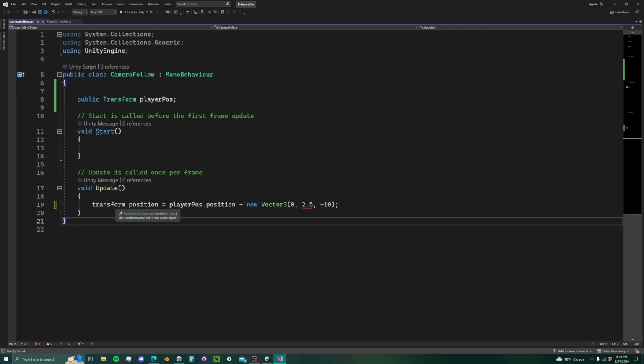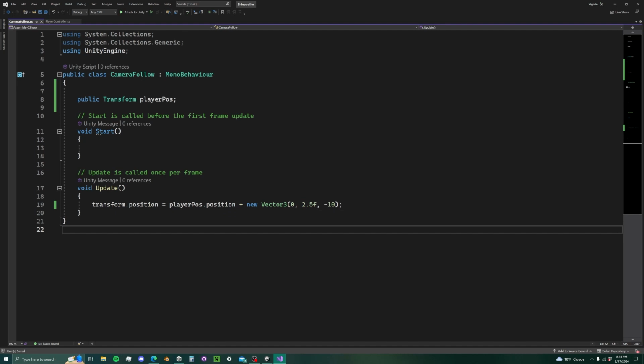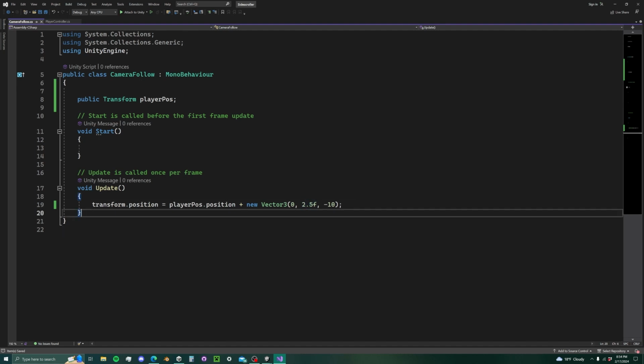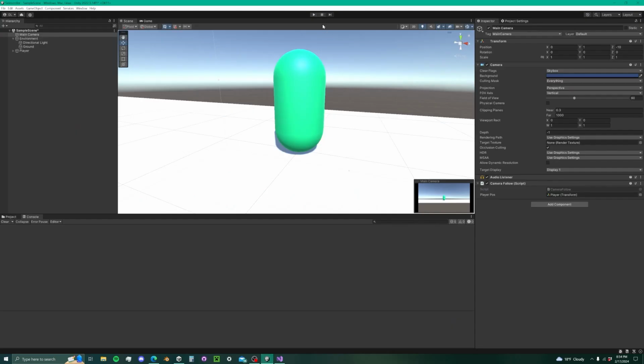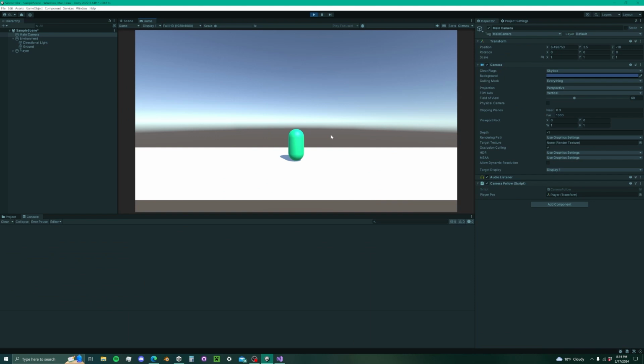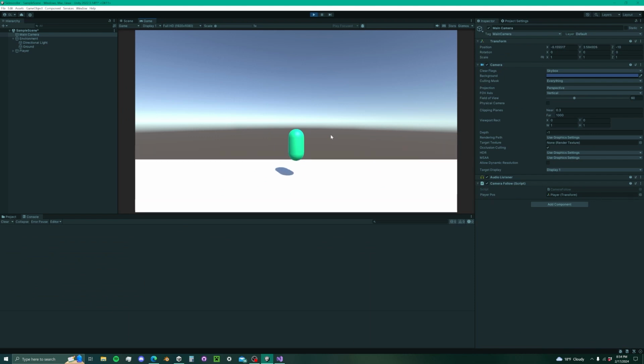Now, an important thing to note is that if you're making a float, that is to say a decimal value inside of code, you have to put an F after that value so that Unity recognizes it as a float instead of some mistyped value. That's more like it.